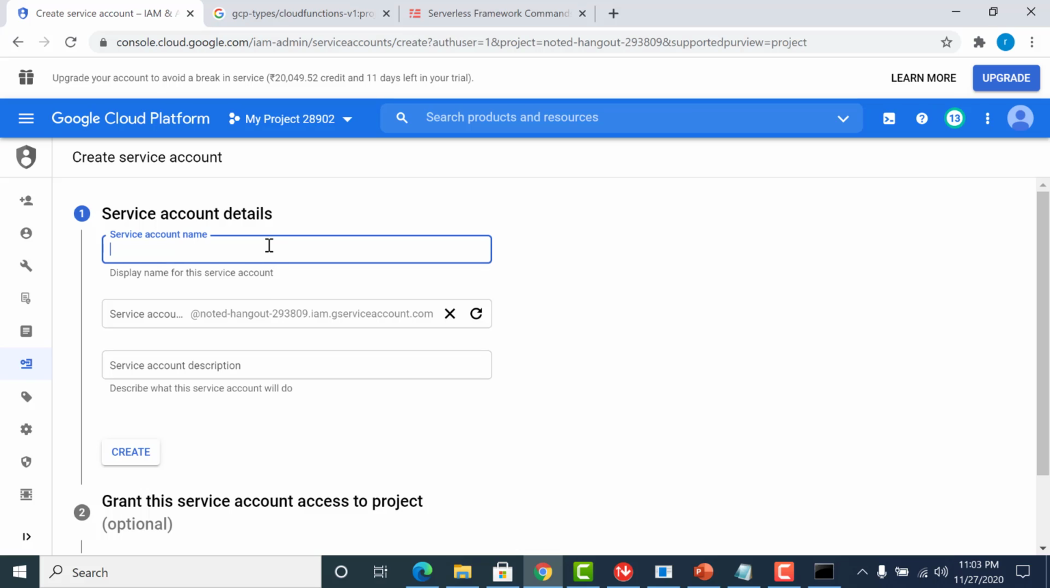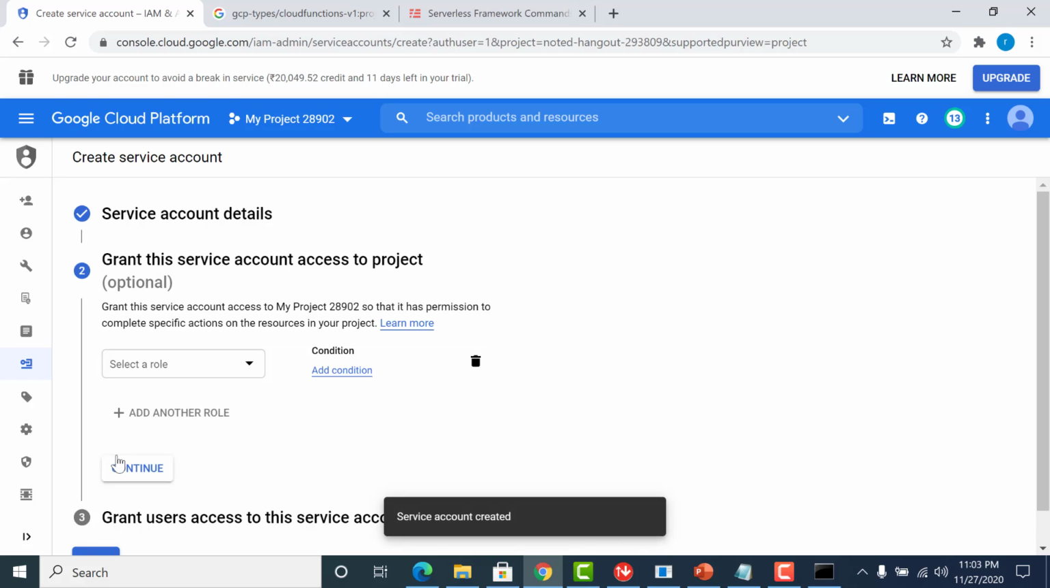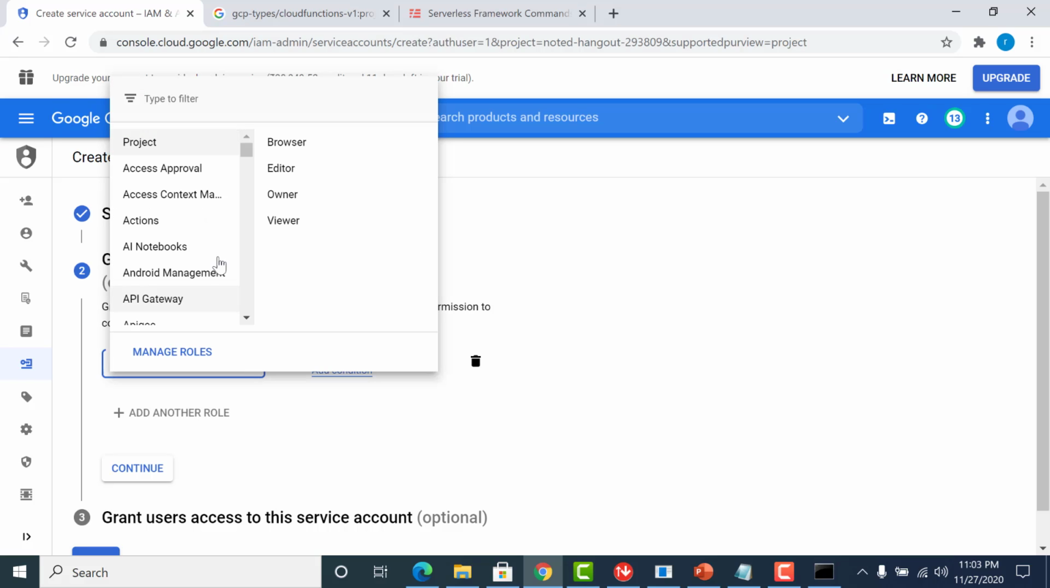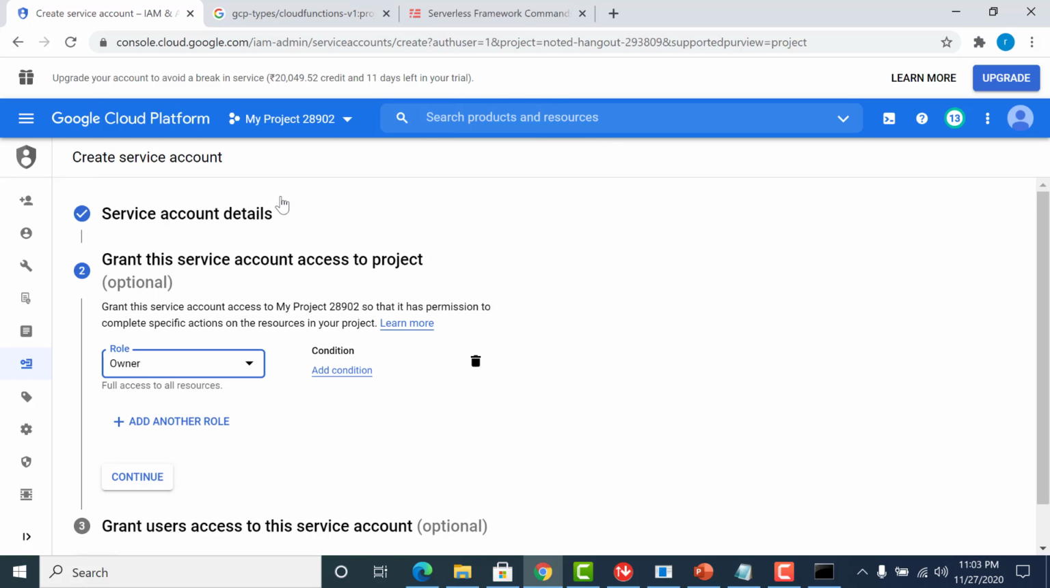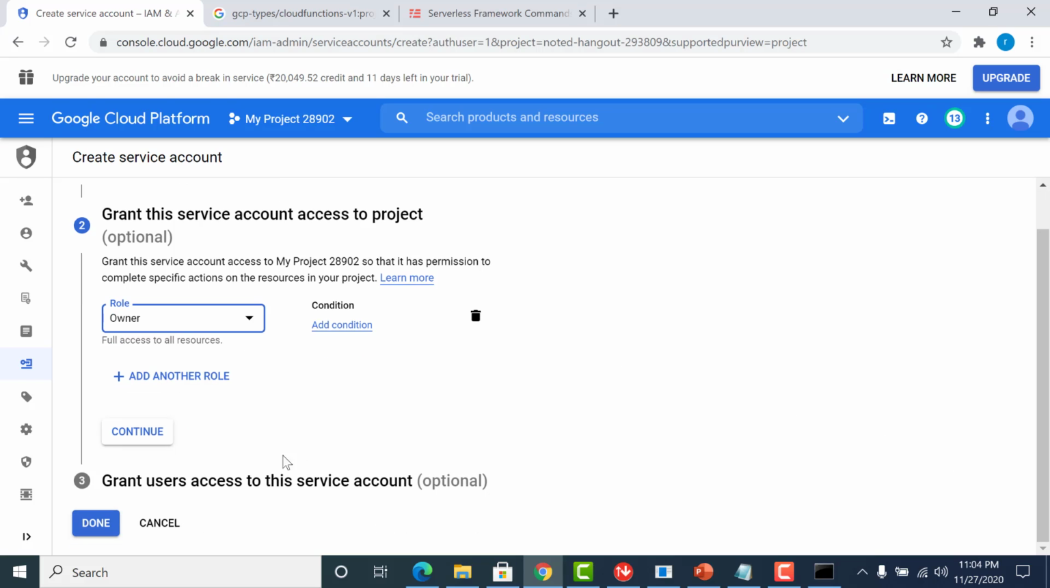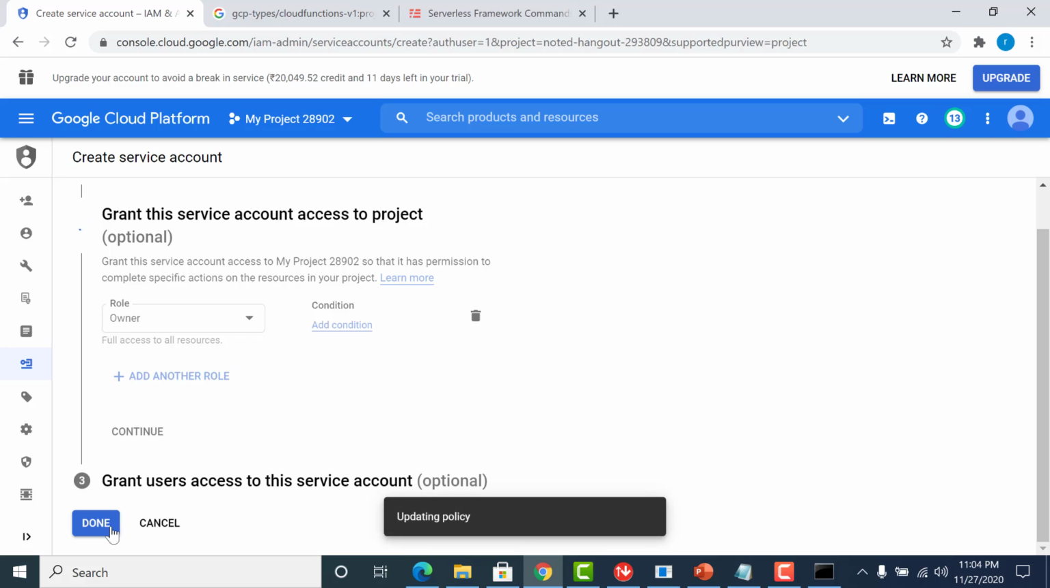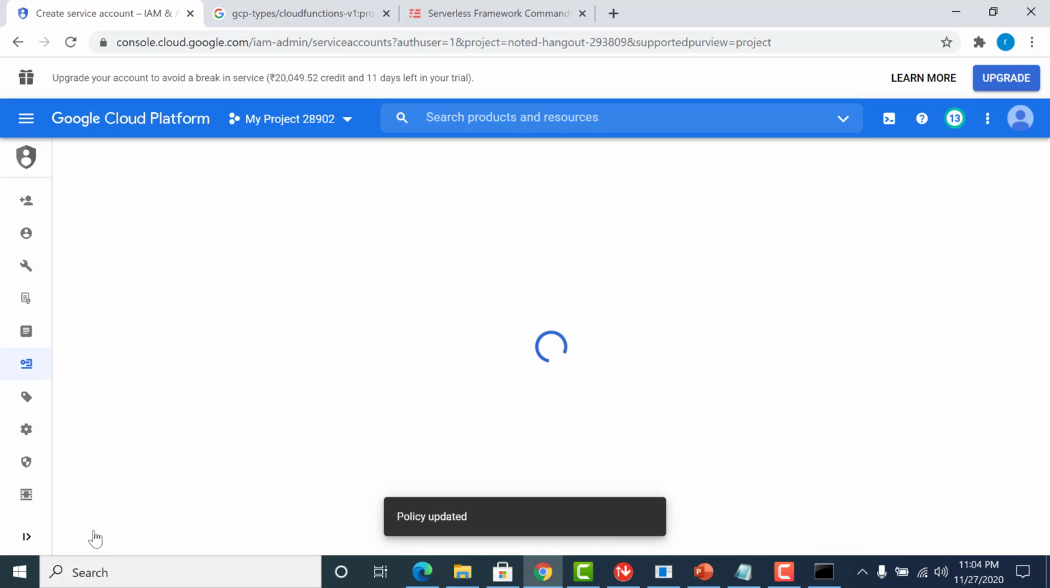So I'll just give this an appropriate name. And you need to specify the role. Since this is a demo account, I'll just give the owner access for the entire project. If you're running it in a production environment, just make sure to give only the roles that are required to create the cloud function and nothing more than that. After that, just click on continue and click on done.